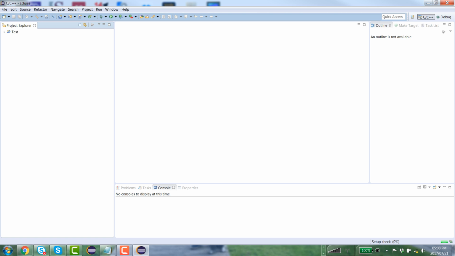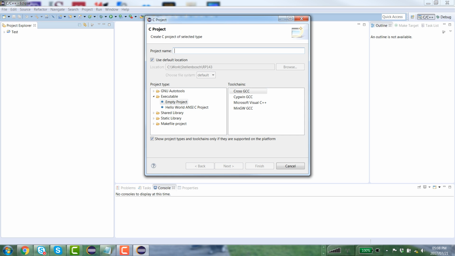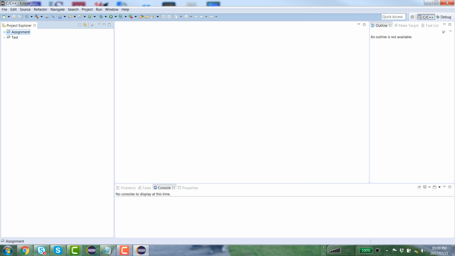First thing, we are going to create a project. To create a project, we can right click over here, say New, and very important, select a C project. Then we are going to go with an empty project and make sure you select the MinGW GCC compiler. Our project name for this exercise, let's call it assignment, and I'm going to say Finish. Then you will see that my assignment folder is over here.